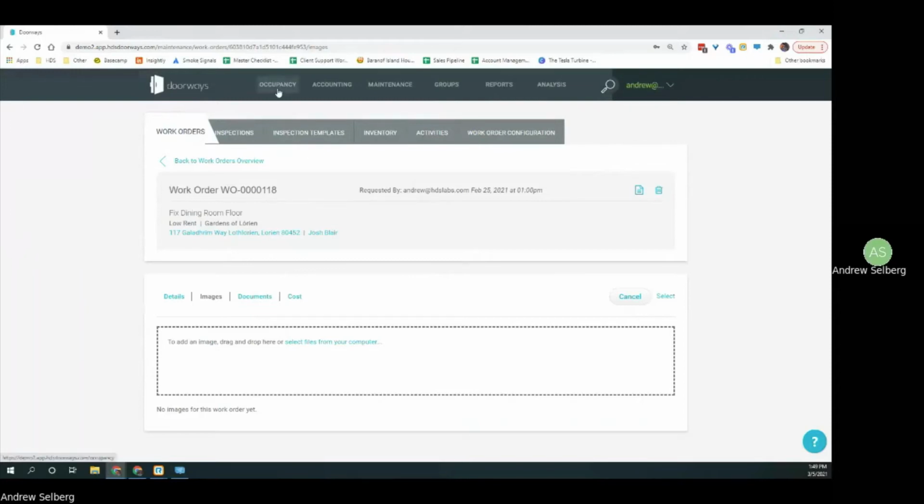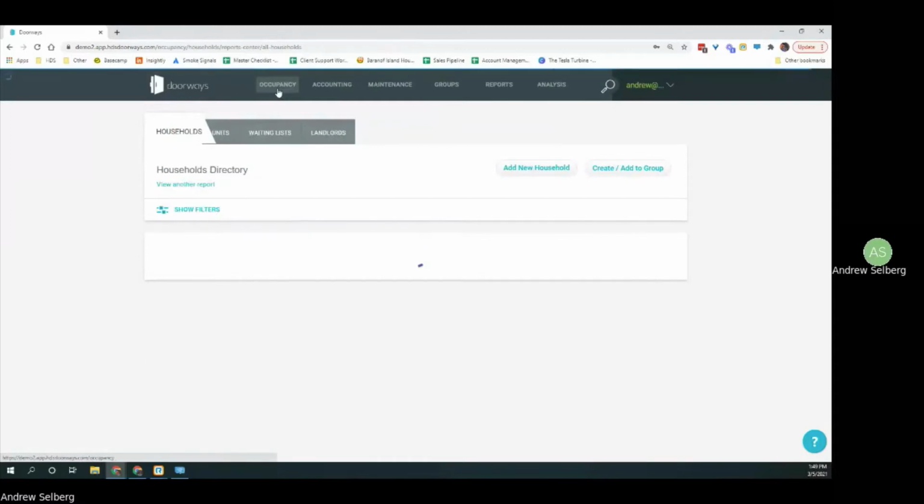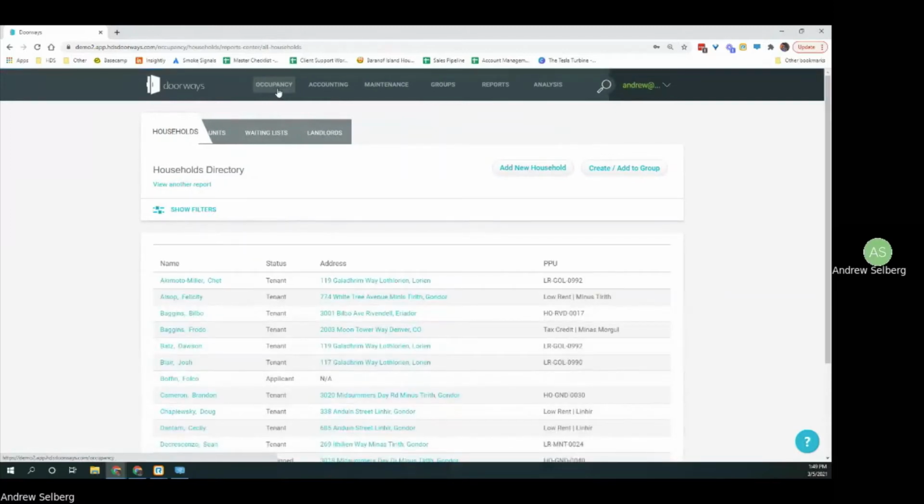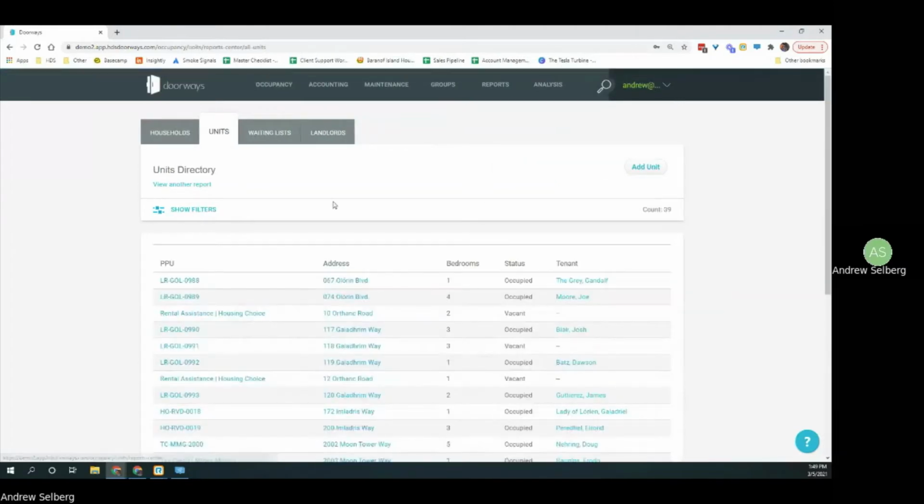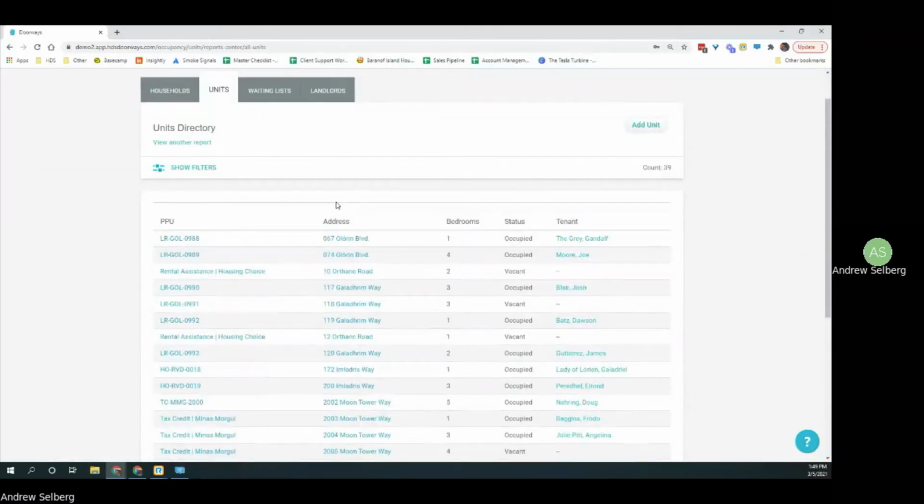Another thing I want to highlight is that what plays into the maintenance section a lot is actually a tab here underneath the occupancy, and it's going to be the Units tab. We see a lot of our clients operating in the Units tab to update information in a unit. And so to add a new unit to Doorways, we click Add Unit up here on the top right of the page.